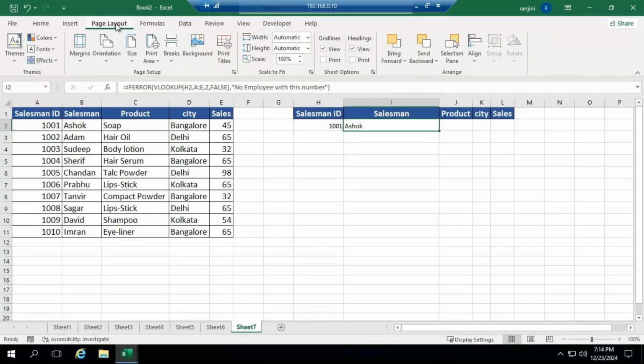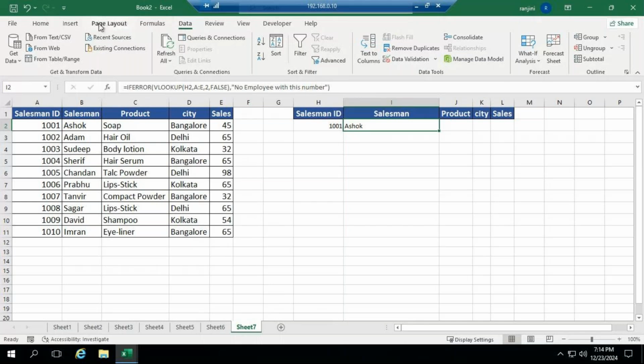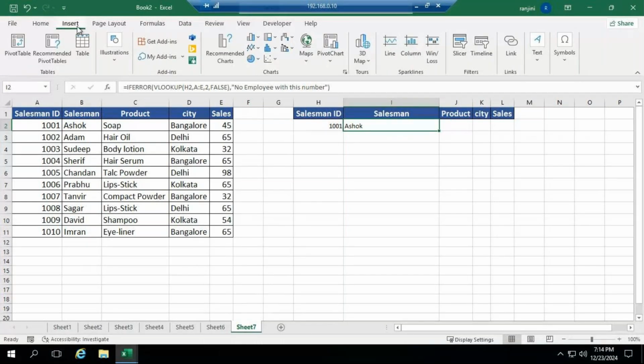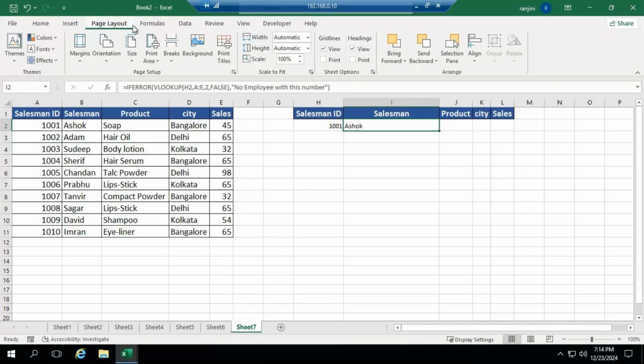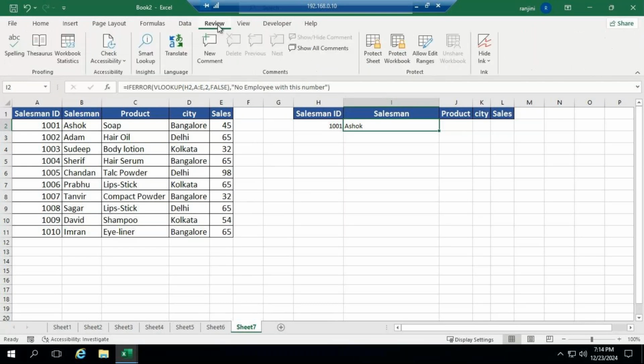I've told you about page setup also. So in the next class, I'll be telling you about the insert tab. Page layout, I've told you. Formulas is over. Data tab. So I'll just tell you about this review tab.